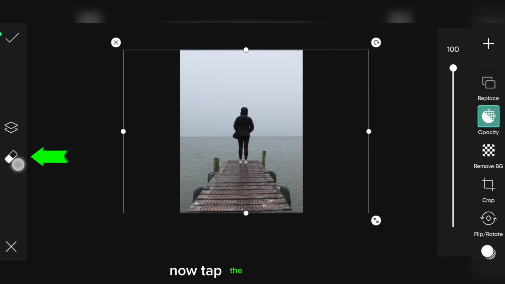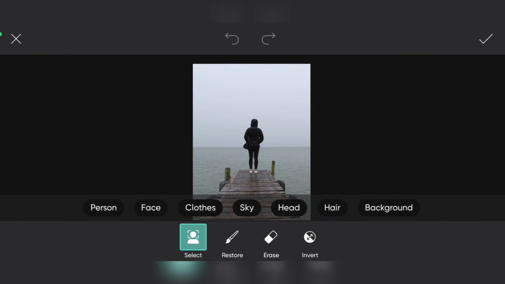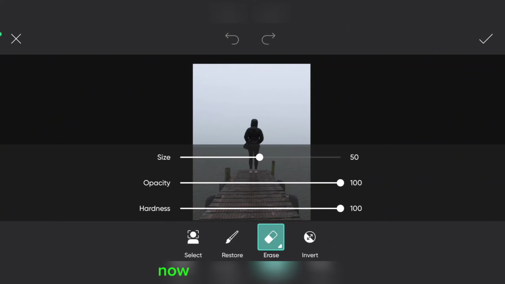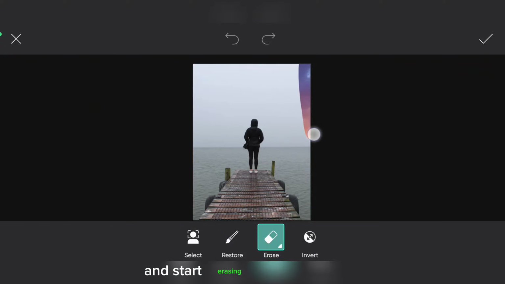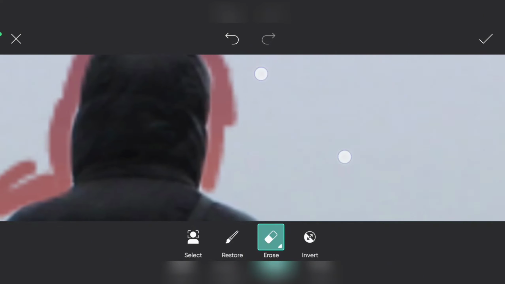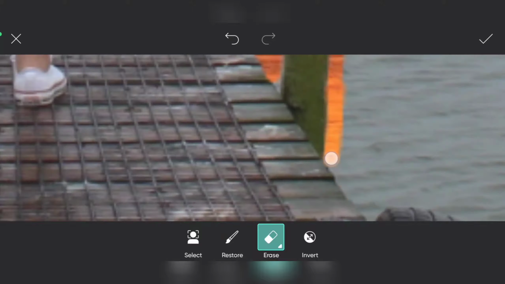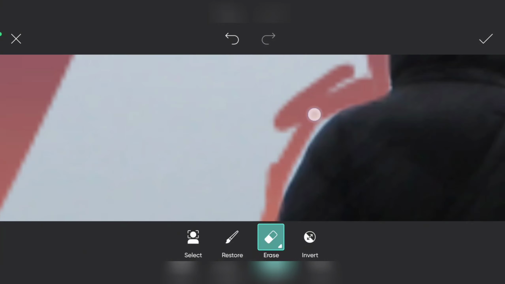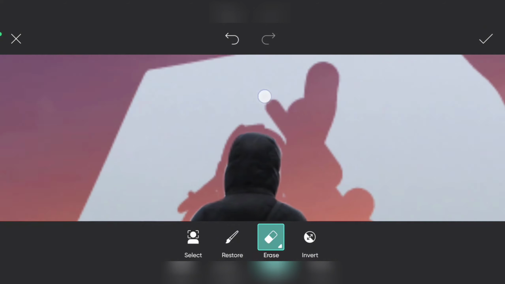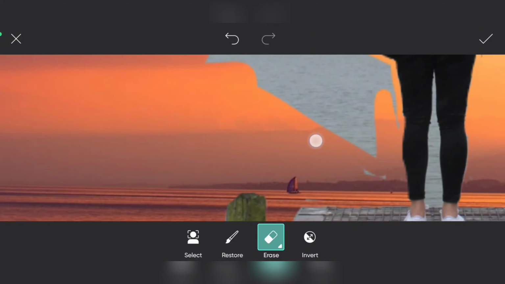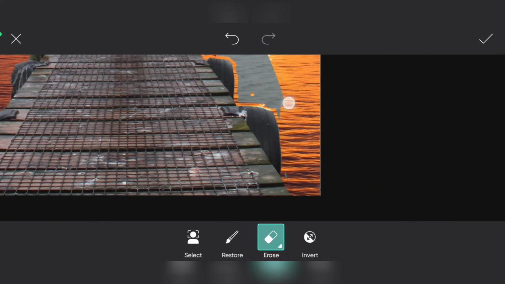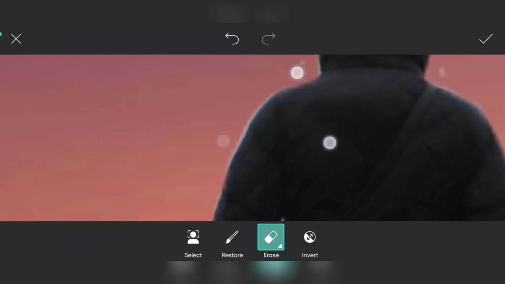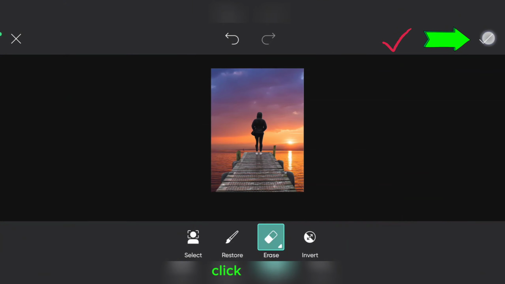Now tap the eraser icon, click on Erase and increase the hardness to 100. Now adjust your brush size and start erasing the background. After you have done, click OK.